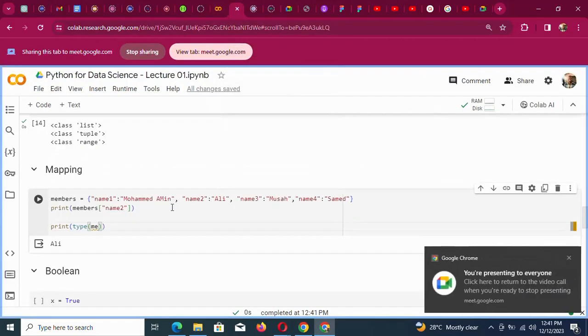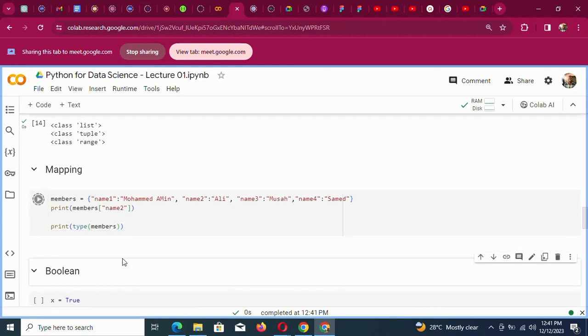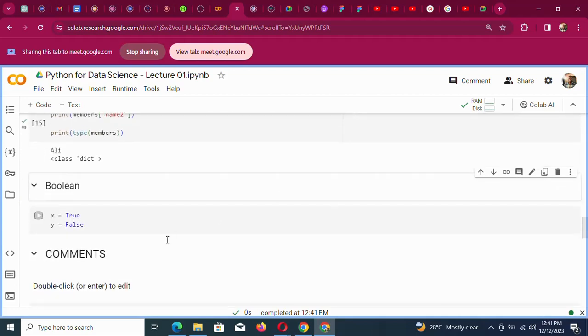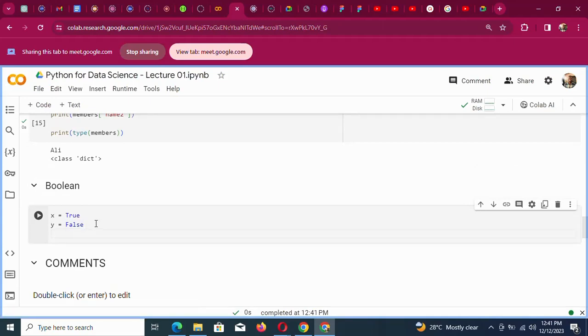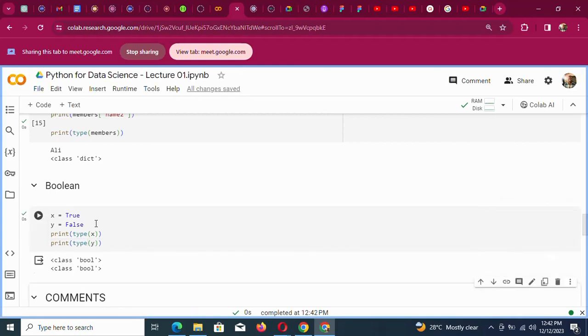We have members. The members data type is supposed to be a dictionary, key-value pairs. Then we have the boolean. So we have type of X, then print type of Y. All right, we have this.